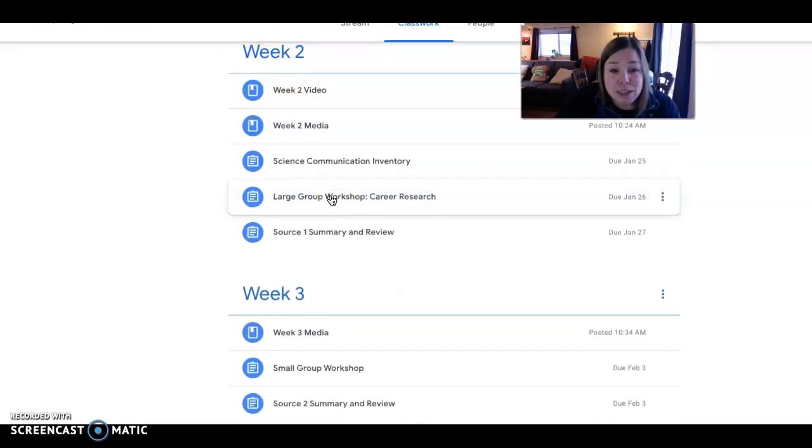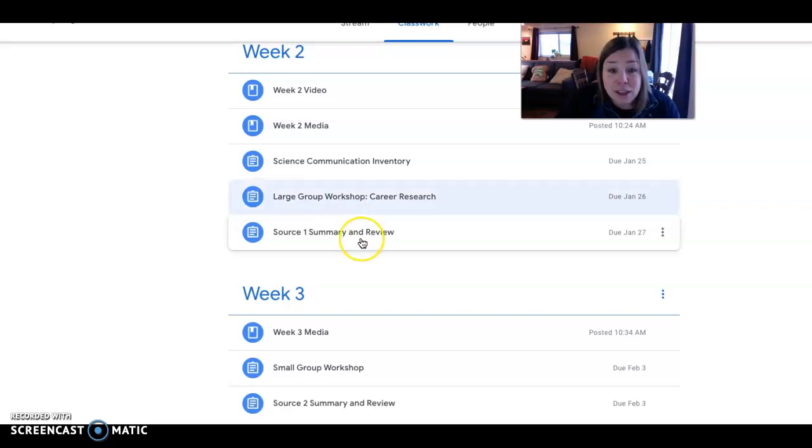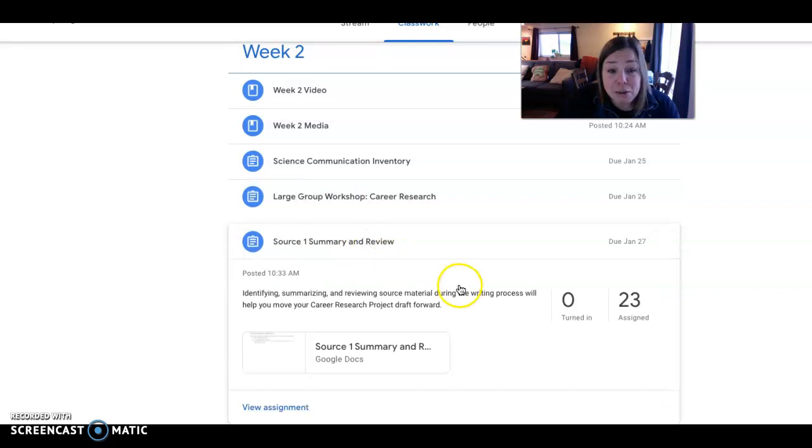Okay, so we'll do this each project, so you get to see a sample and you get to see discussion surrounding what's working and what might need to be revised. The other thing I want you to accomplish this week is to identify, summarize, and review a source for your career research project. That might be a website for a professional organization. Maybe there's a really great book that details your career, what you want to write about for your project.